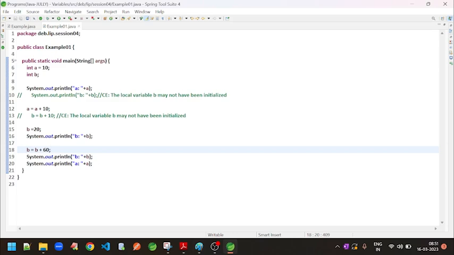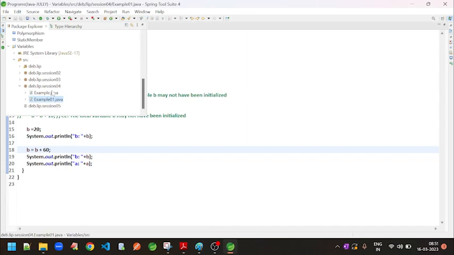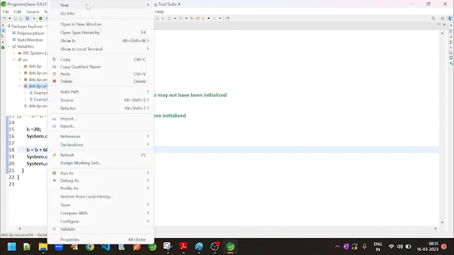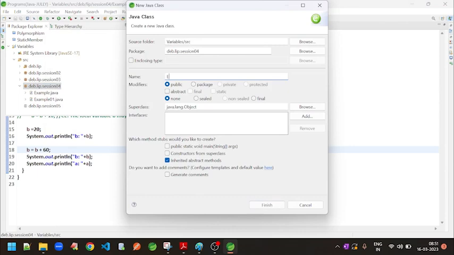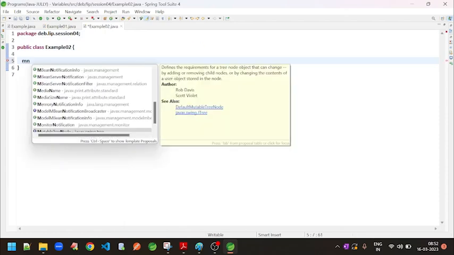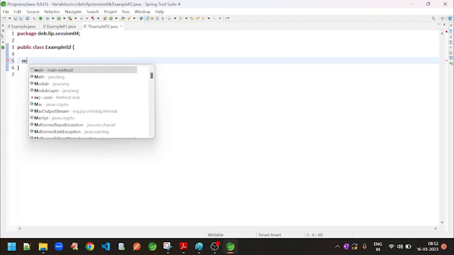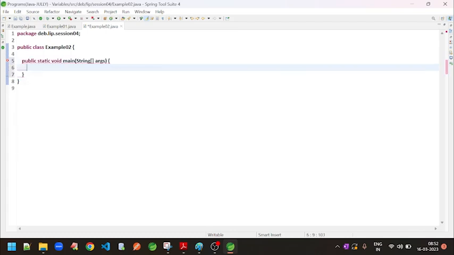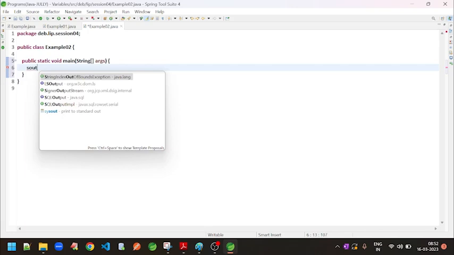The example, if we see it, example number two, let's say. The main method we have created. Here we are writing a statement.